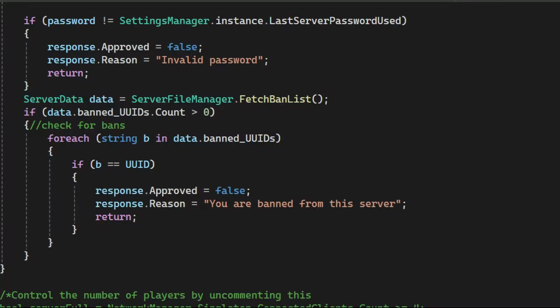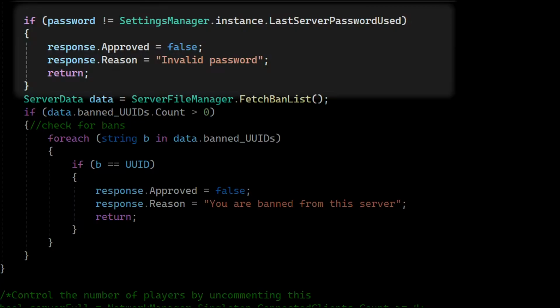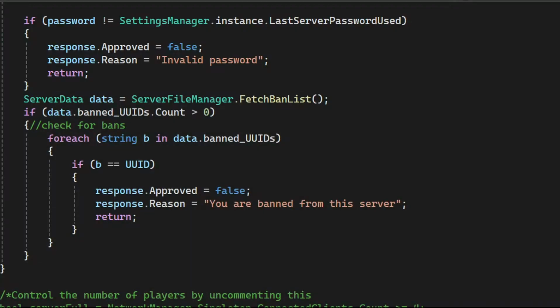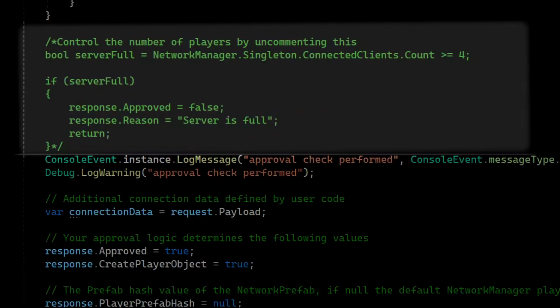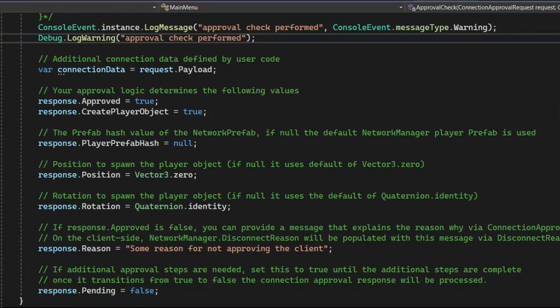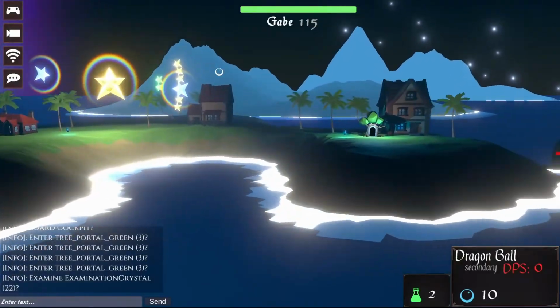If the server password is wrong, banish them to the Underworld. If their UUID is registered in the ban list, banish them to the Netherrealm. You can add one more check here to control the number of players. If the number of connected clients is greater than some arbitrary limitation that you have set for your game, reject the player. I didn't bother with this yet, but I'll probably add a drop-down so the host can control how many players their server can handle. And there you have it, Netcode connection approval in a nutshell.